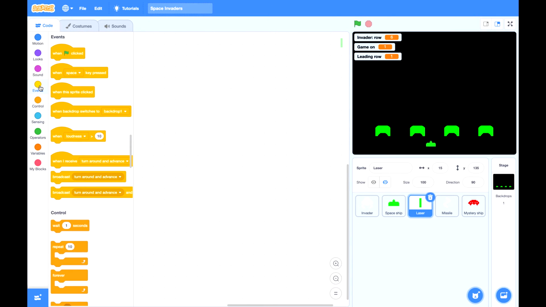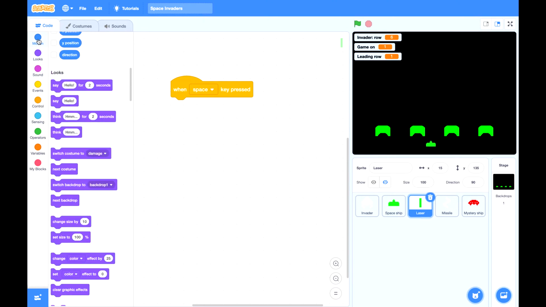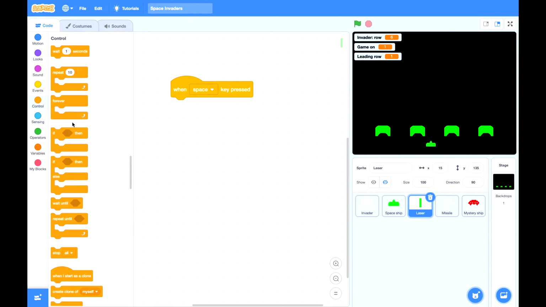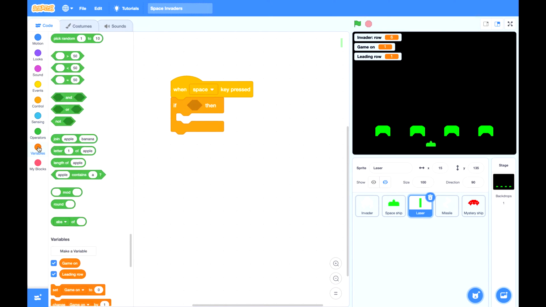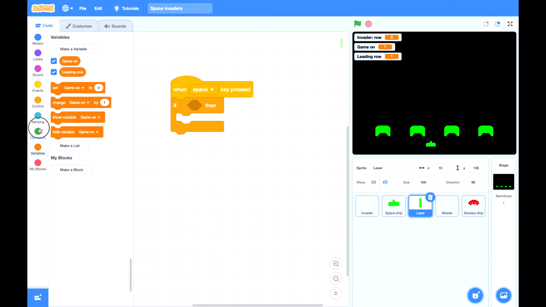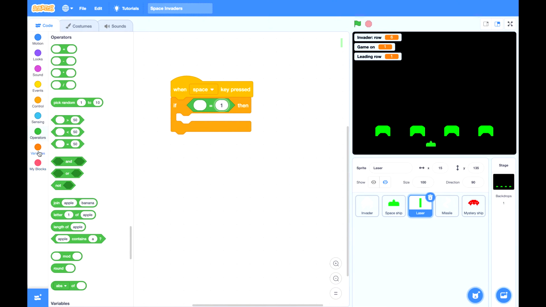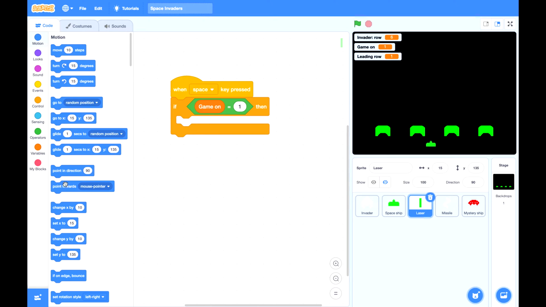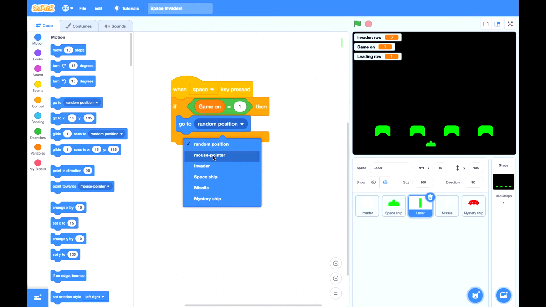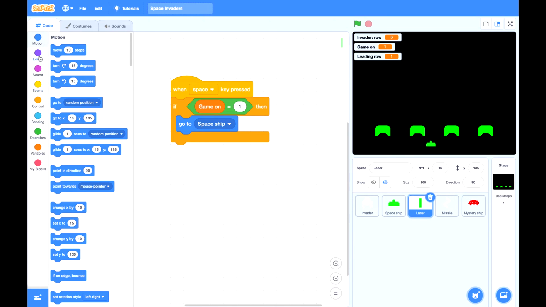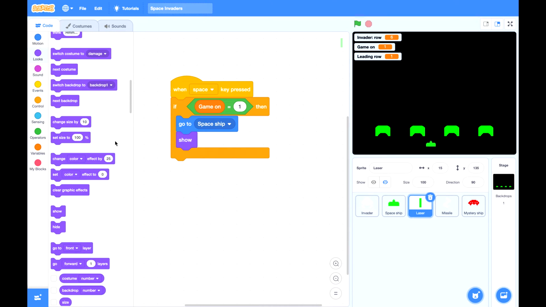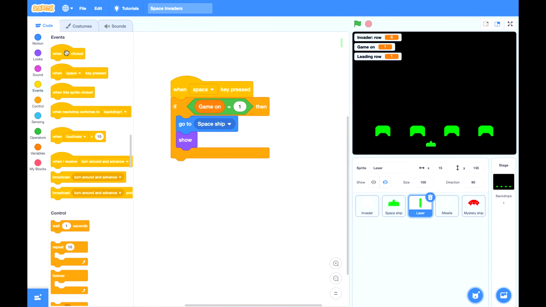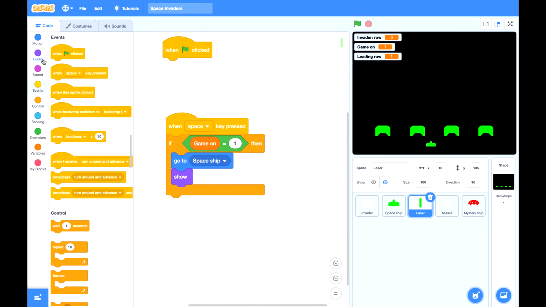Whenever the user clicks on the space key, this laser will go to the spaceship. First, let's add game on is equal to one. It will go to the spaceship. It will show. And of course, when the game starts, it should hide.